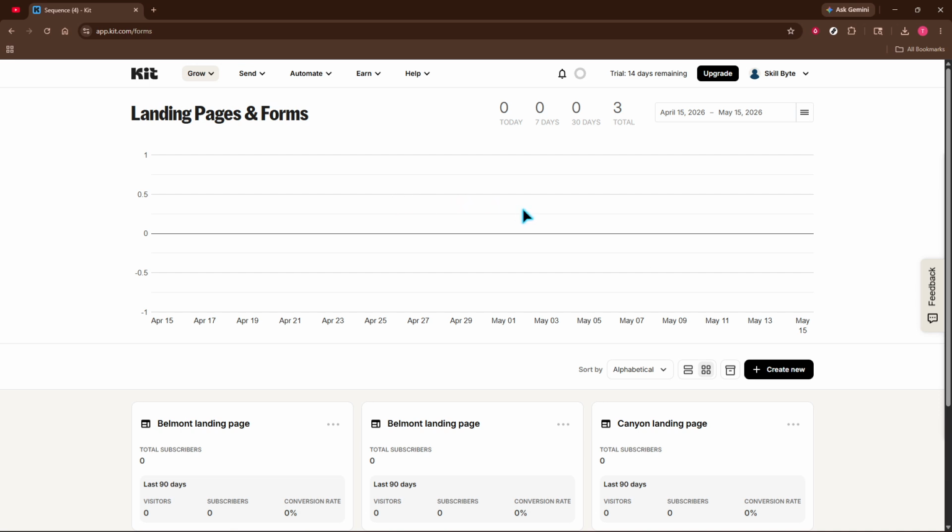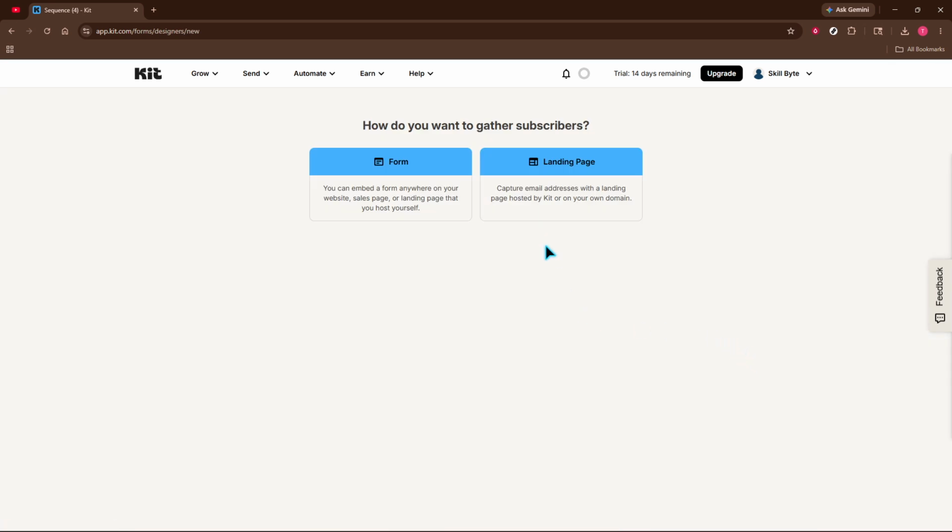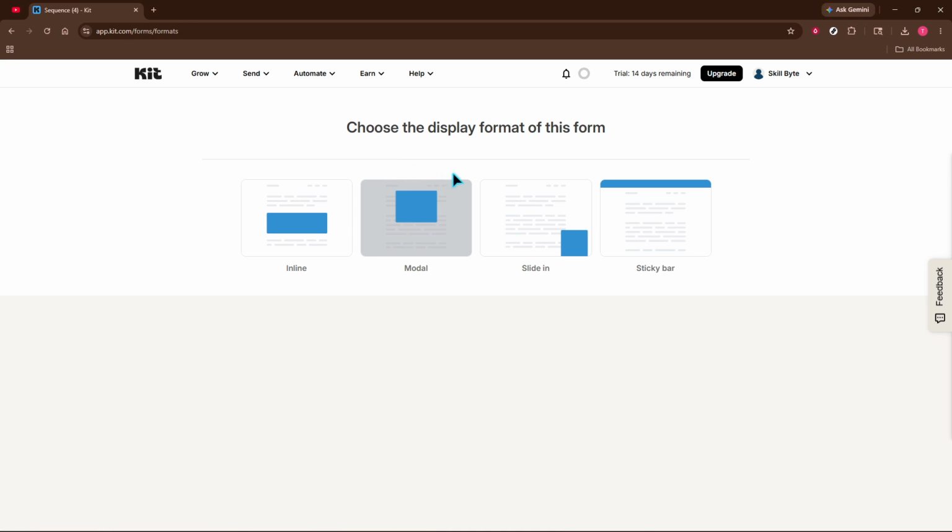To begin fresh, click Create New. You'll see options for different asset types. Choose form. This ensures we're building a form component rather than a full landing page, which keeps things lightweight and easy to reuse. Next, pick the display format that matches how you want the form to appear.